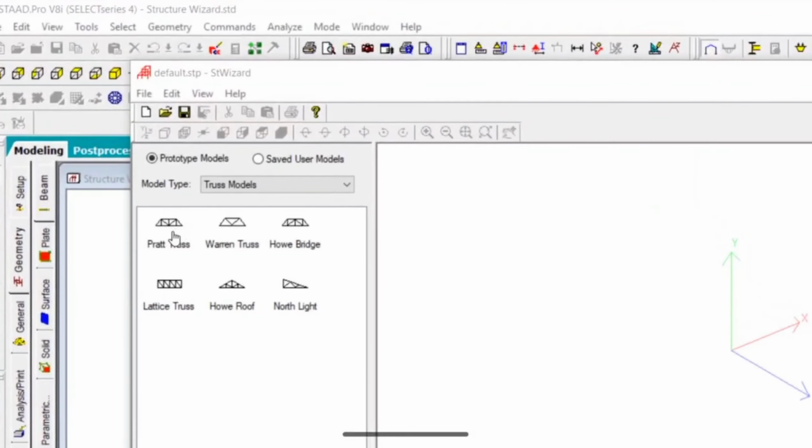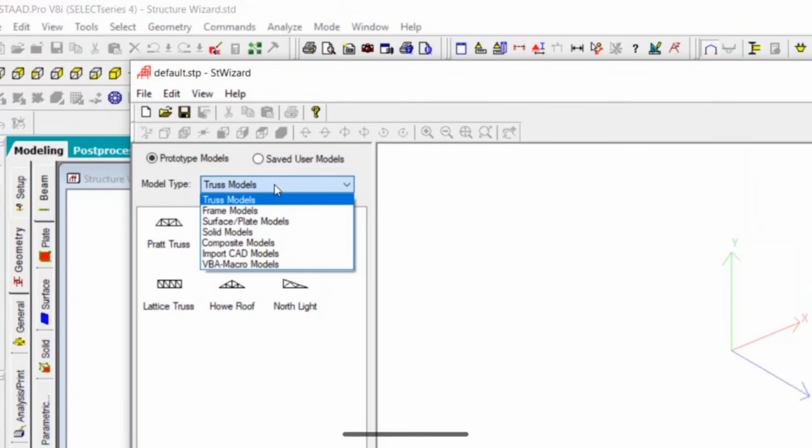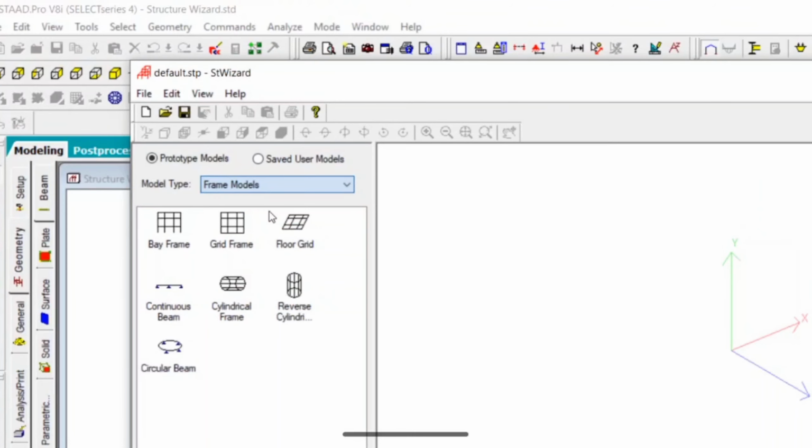Here you can see that different models of the truss are available that you can use in your structure. First we will see the frame models. For that, click on this drop down menu over here, model type, and from here choose the frame models. Here you can see different templates of the frame models.